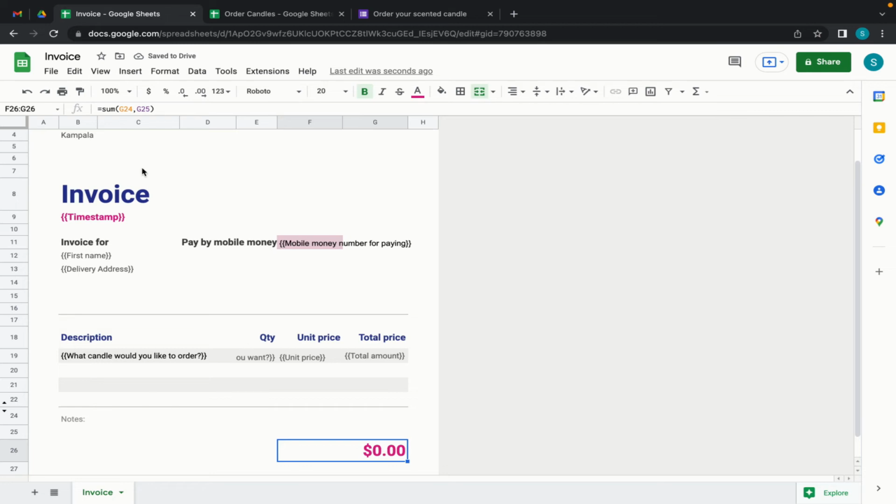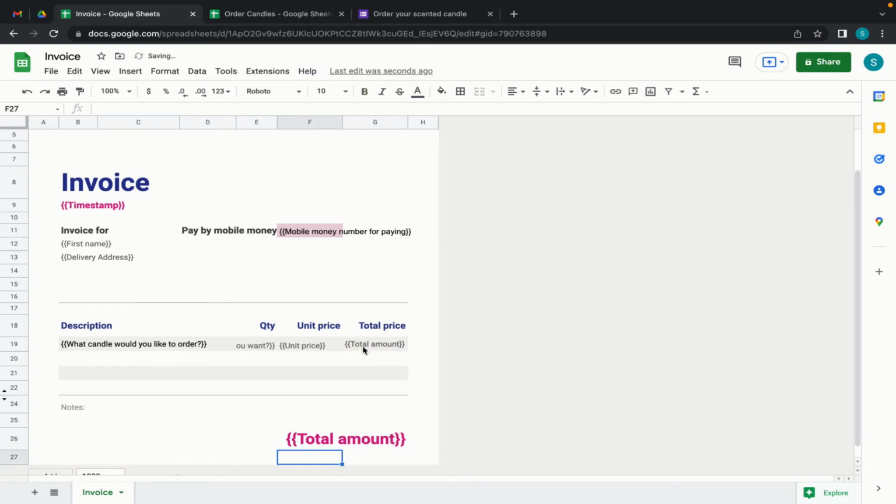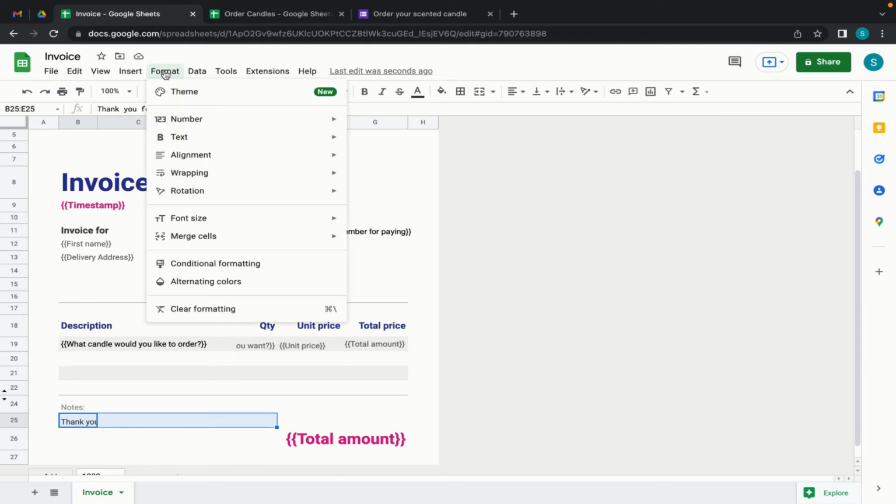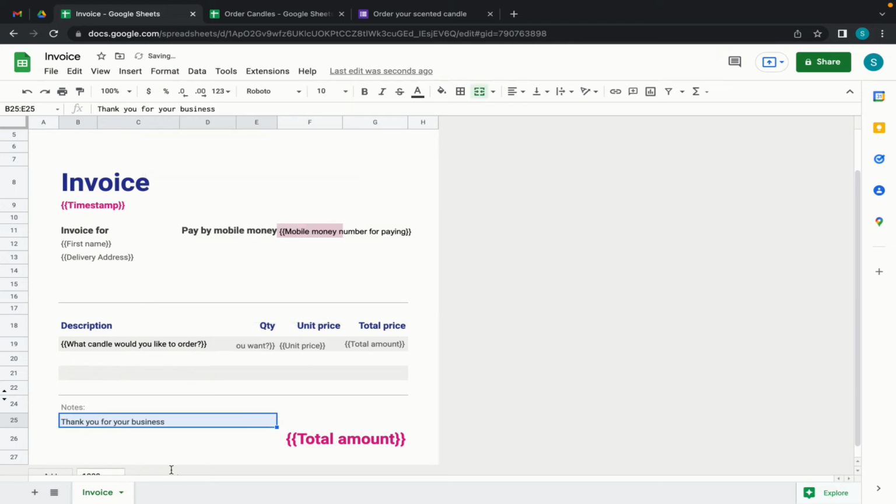Okay, this total amount has a sum function embedded into it. I'm going to delete this in this case, and I'm just going to make it equal to whatever's in there. Okay, in notes, maybe I'll put thank you for your business. Let me just merge those two. Go to merge cells, merge horizontally, just so we can see that there. Let me add a question mark.